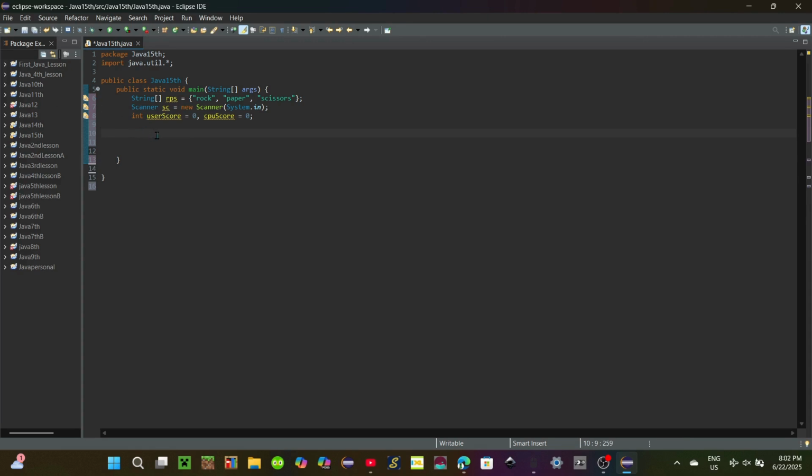Okay, let's skip this line, and we'll do while userScore is less than 3 and, hold on, let me find the and symbol on my keyboard. Okay, and CPUScore is less than 3, and then we'll go down here.